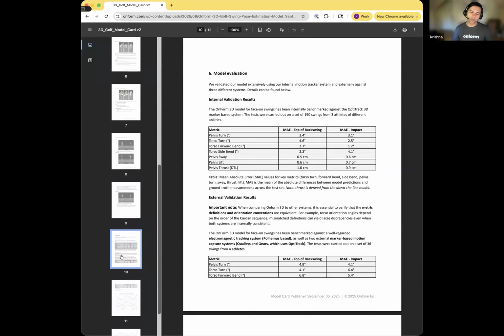And finally, the most important part of this document is where we go into specific details around how our model was evaluated and what the results are. And we did two sets of evaluations here. One, we tested this extensively against our internal motion tracking system that Gio's going to give you an overview of. It's an OptiTrack 3D marker-based system where different markers are placed on the human body to give really, really accurate 3D tracking data. And here, we get really good results.